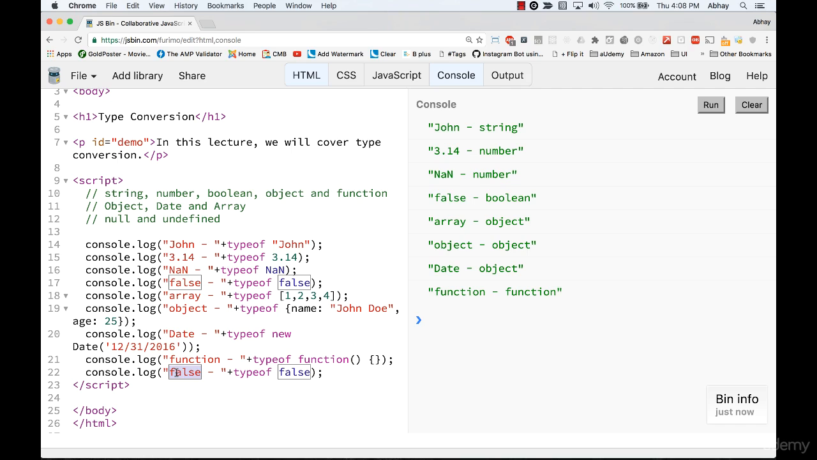Let's say if we have something as not defined. So let's say my house. That's a variable I have, which will be not defined because it's never defined, so it's undefined. Then let's try and do null.